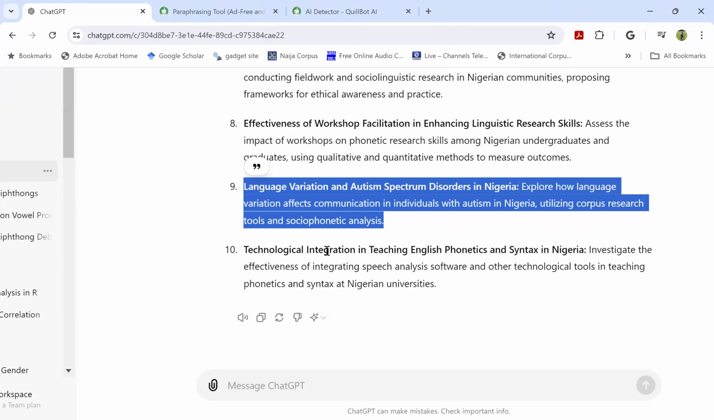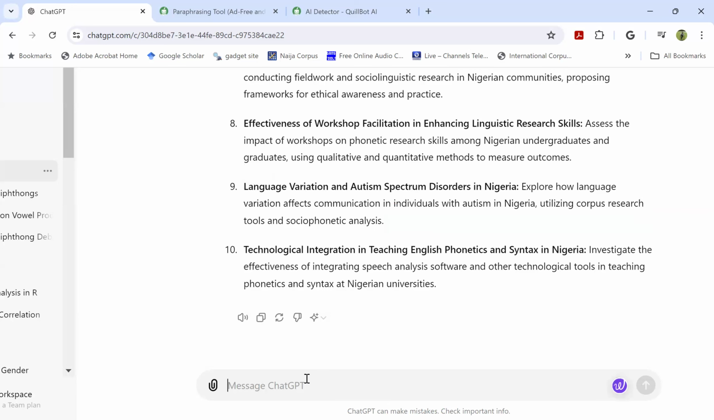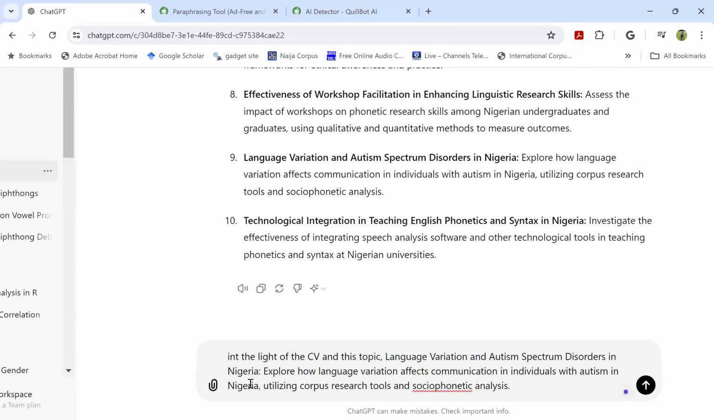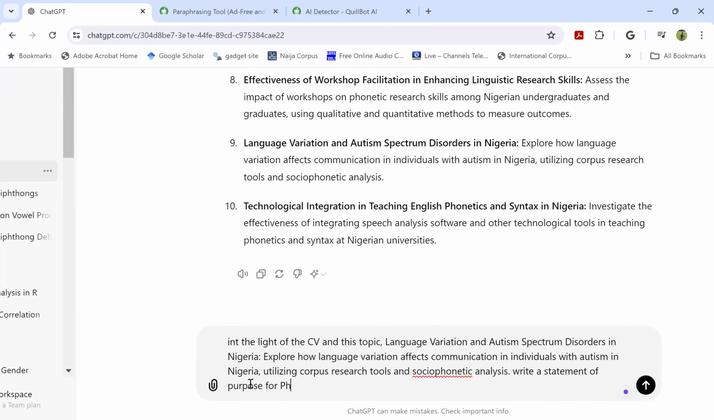So I can take this topic, for example, and say, okay, in the light of the CV and this topic, statements of purpose for PhD program.